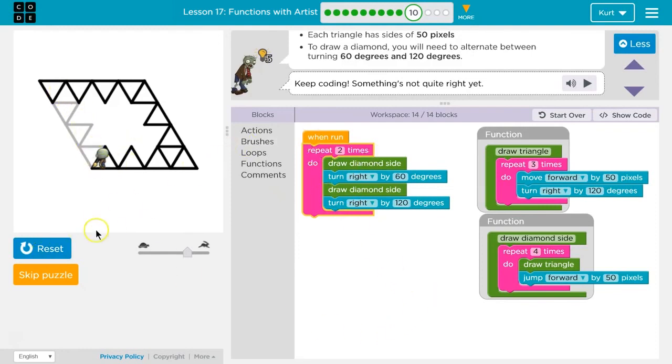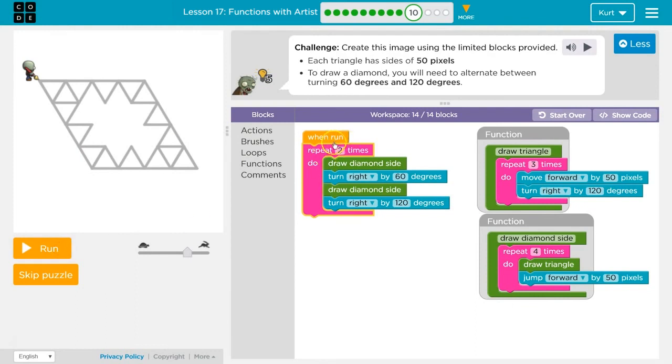So how this code's going to run is we hit run, repeat 2 times, draw diamond side, draw diamond side, the computer finds it here. 4 times over, draw a triangle. Oh, here it is. Okay, to draw a triangle, I'm going to 3 times, move forward by 50 and turn 120 degrees. And then I hit the bottom and do it a second time, and a third time, and that will create the 3 sides of one of these small triangles.